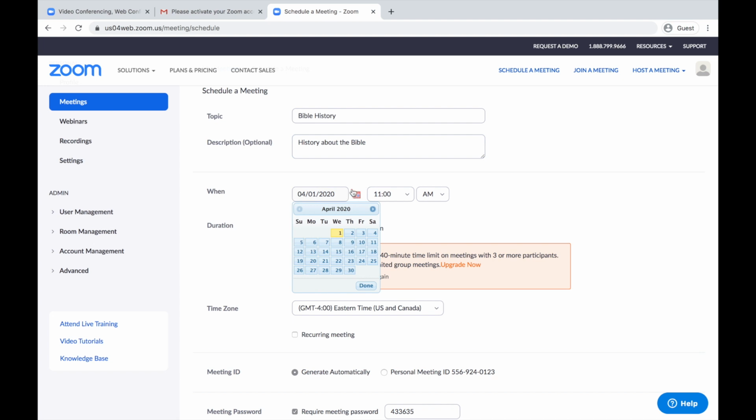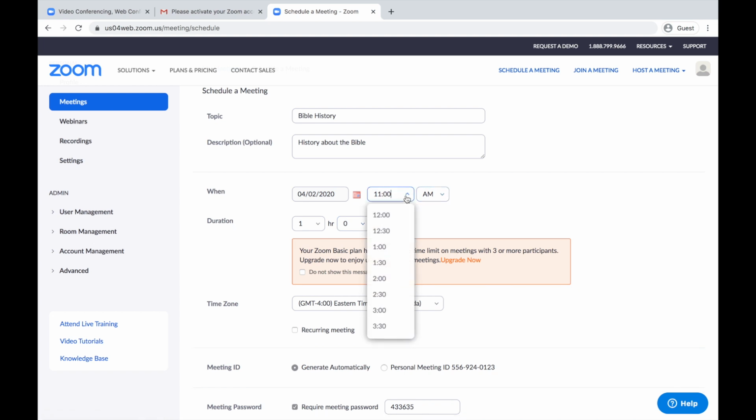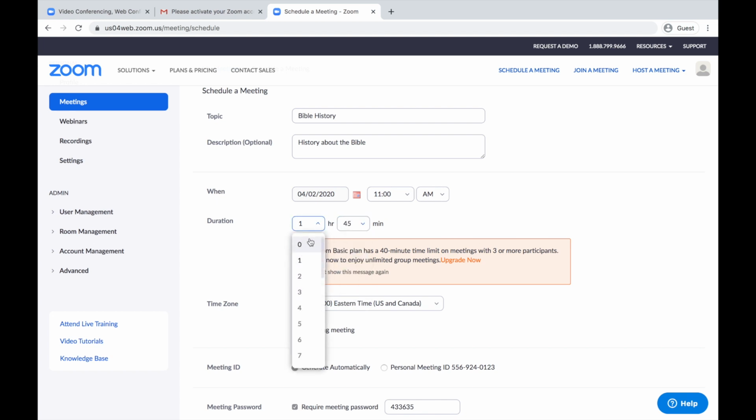So when do we want to start this group? I'm going to click on this little calendar here, and we want to start it tomorrow, Thursday the 2nd, at, let's keep it at 11 a.m. And then let's make it for 45 minutes. So we put a 0 on the hour, and then 45 minutes.